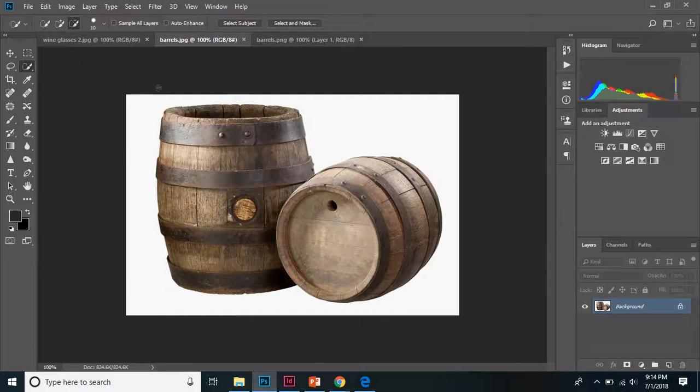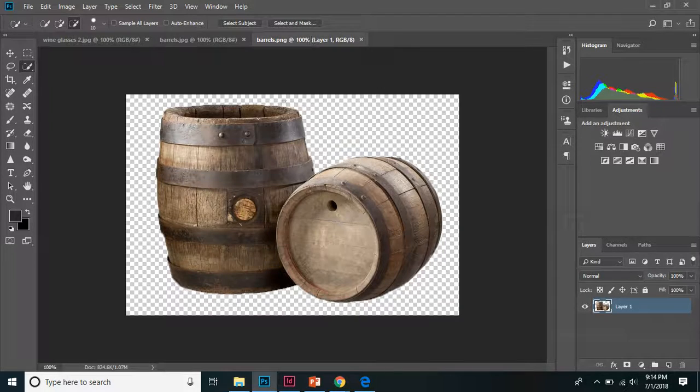Okay. Now here, switching over to Photoshop, is a set of old barrels I wanted to add to a graphic design project for another course. The first image is of the barrels as they are. The second image here is after removing the background. Notice the nice white and gray checkerboard surrounding the barrels in the second image here.